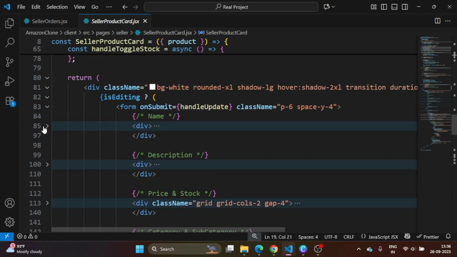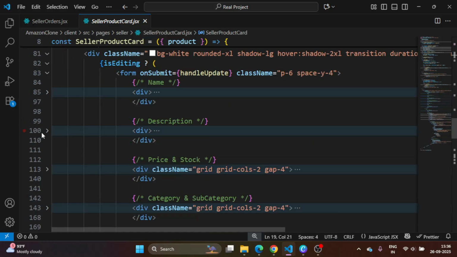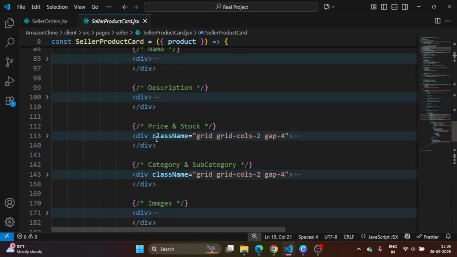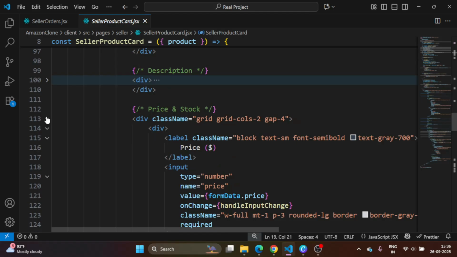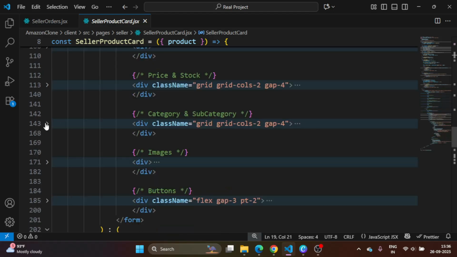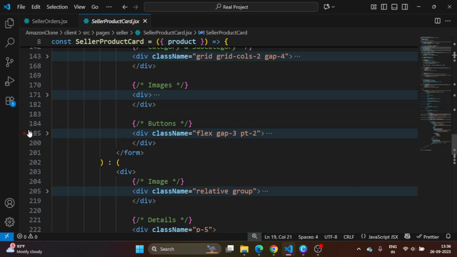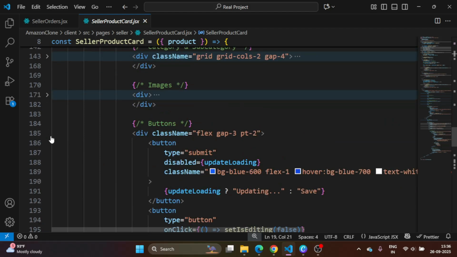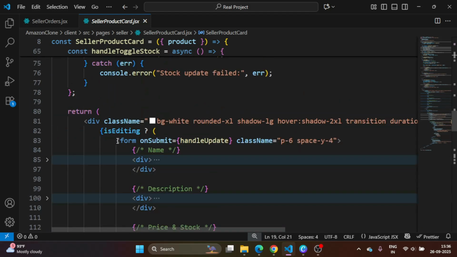This is the name. You can see the form, the description, and the price and stock, and categories and subcategory, images, button, and this is the button. We have a button, and yeah, this is a cancel button. So this UI shows if is editing.